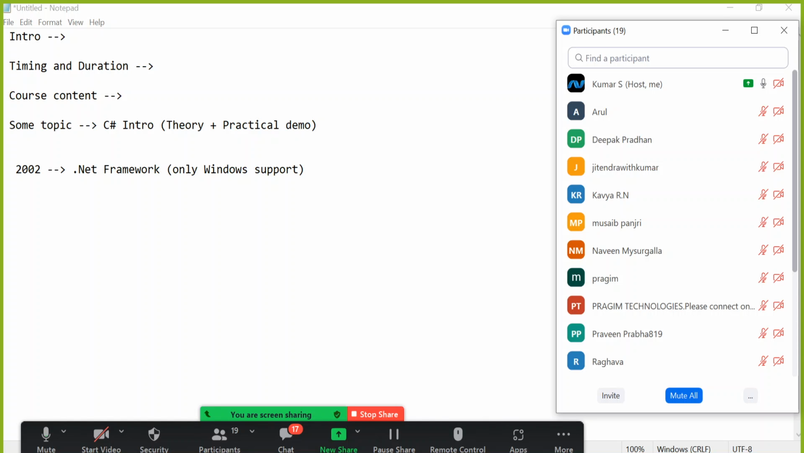So my position is currently solution architect. I'm handling different teams: one is the mobile application team, one is the web application team, one is the Windows application team, one is game development. So various technologies and applications combined together, we have various teams.